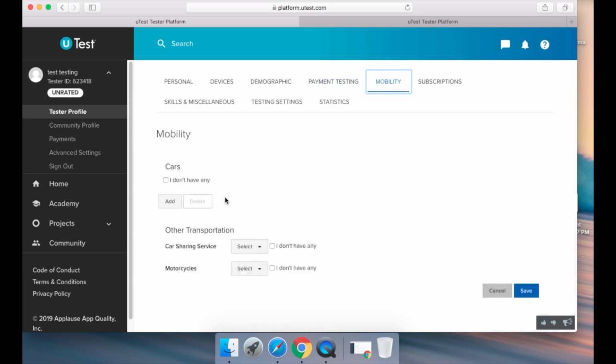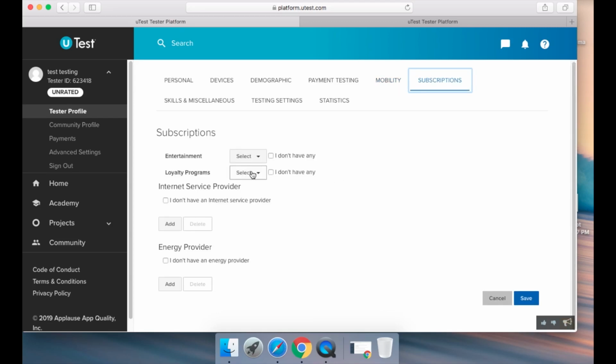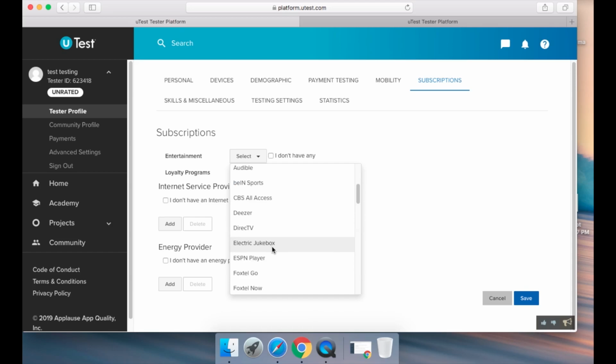Now, mobility is if you have any cars or motorcycles, just for them to know in case they have mobility tests they would like you to do. For example, I know that there are some tests that involve people signing up for Uber or Bolt, which used to be Taxify, or something else, Uber Eats or whatever. So if you have a car or motorcycle or whatever, just put it in there. Subscriptions, do you have entertainment subscriptions, Amazon Prime, Apple, Netflix? Put it there. These things are very important.